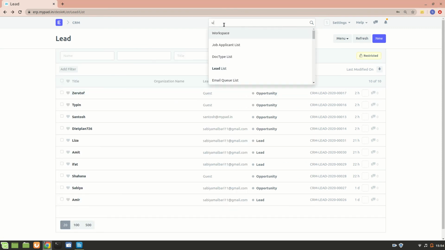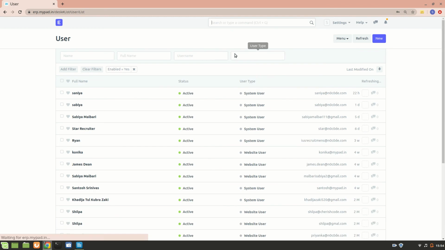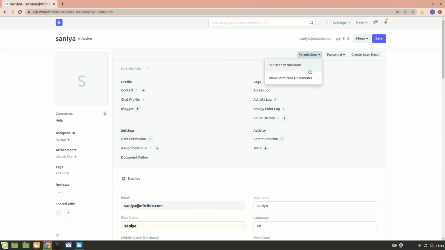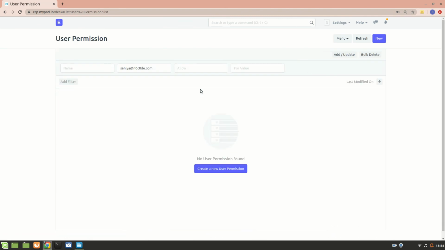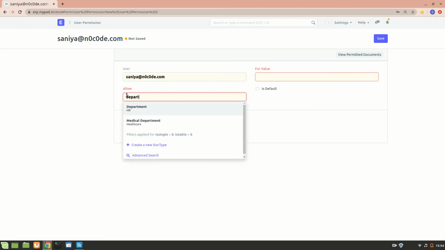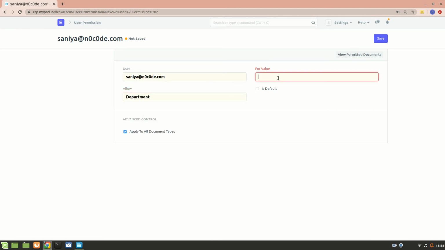Now how will you do it? You'll go to user list and go into that user. The username is Sanya. Over here you'll go to permissions and set user permission, and we'll create a new permission. Alright, and we'll select a department. So I'm selecting this one, department, and for value, let's say sales, we are allowing sales.